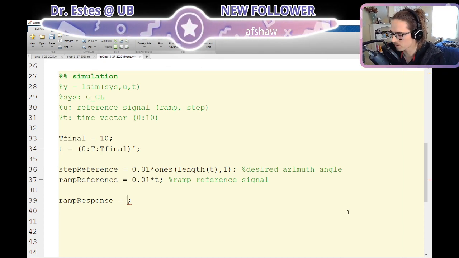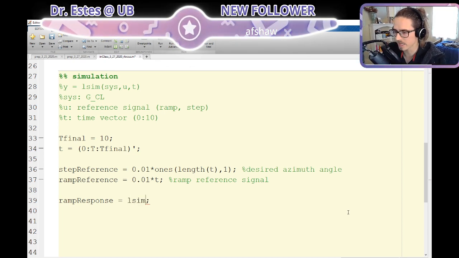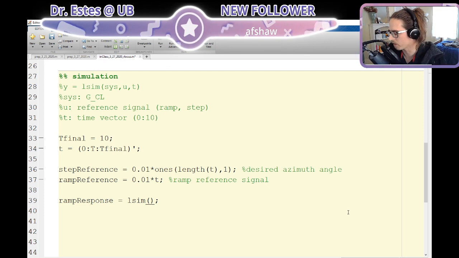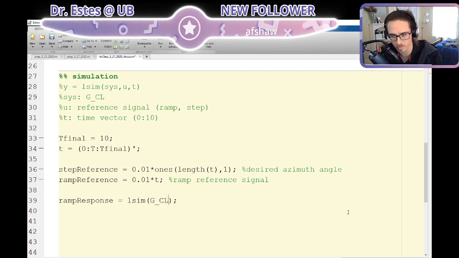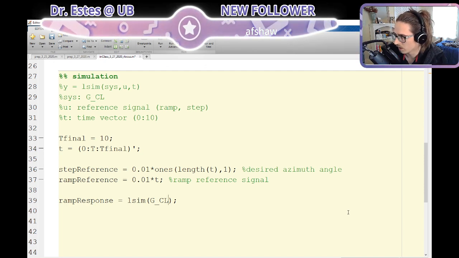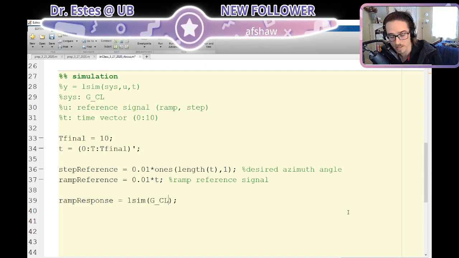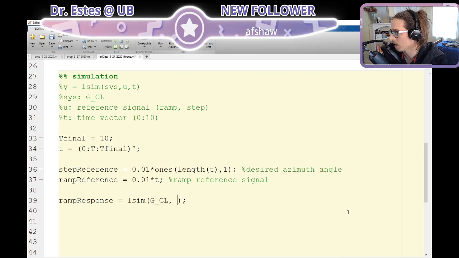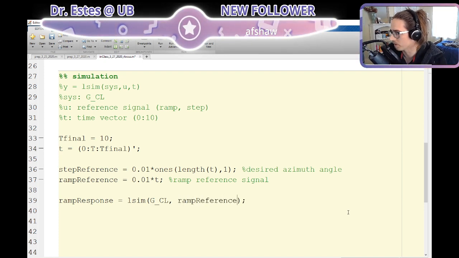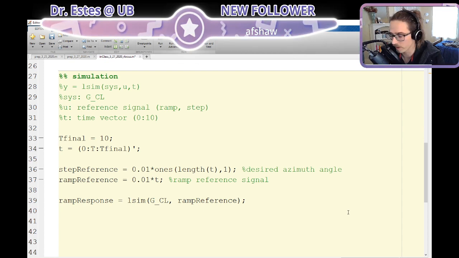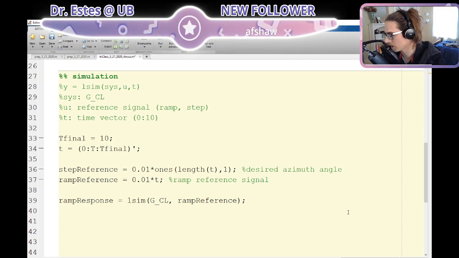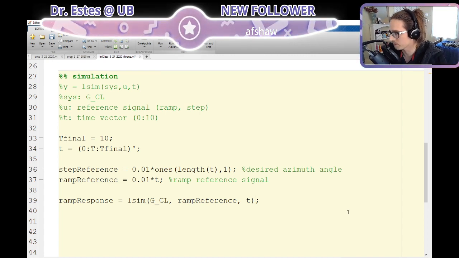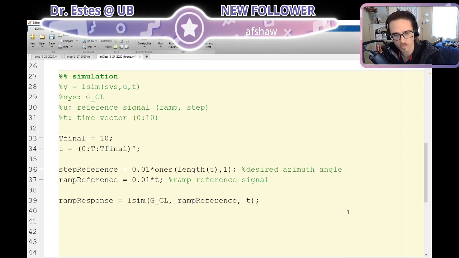All right, for the ramp response, I'm gonna use the syntax LSIM of our system transfer function, which is our closed loop. So the output of our closed loop transfer function is the azimuth angle of our antenna. So we're gonna see how our antenna actually moves in response to this reference. The second argument is your input. So for us, that's the ramp reference. We're trying that one first. And then our final argument is the time vector. Boom, that's all you have to do.